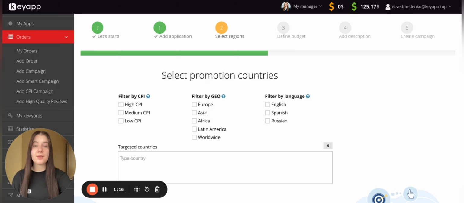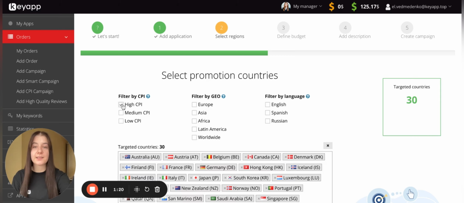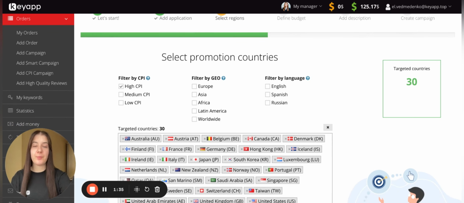So the countries with the strongest economies are added to high CPI. For example, Australia, Canada, United States, some countries in Europe such as Italy, France, Austria, Spain, and so on. This division in high CPI regions shows us that the payable capabilities of the users are the highest in these countries. But that means as well that we need to set the highest cost per install when we work with these countries.